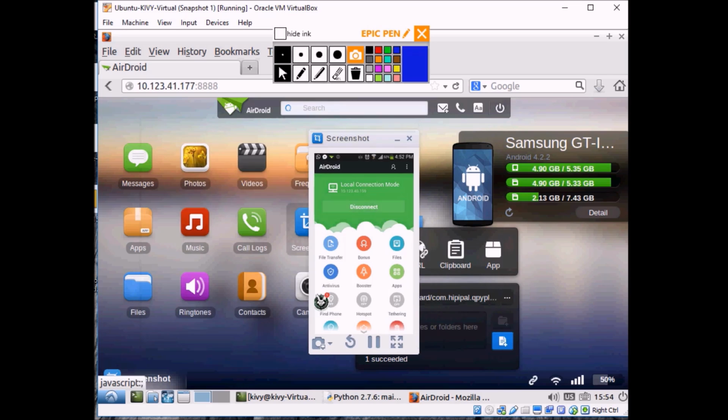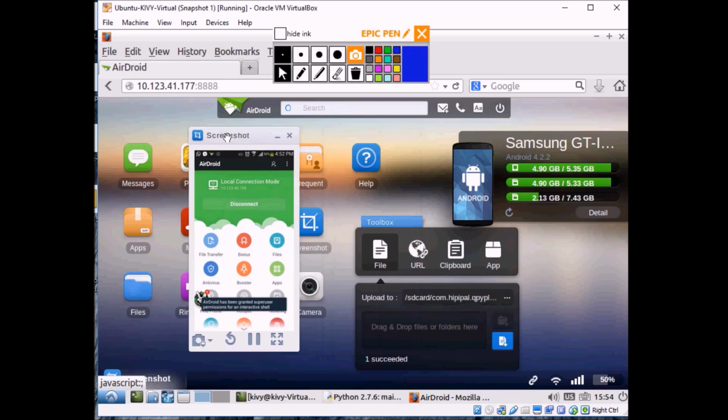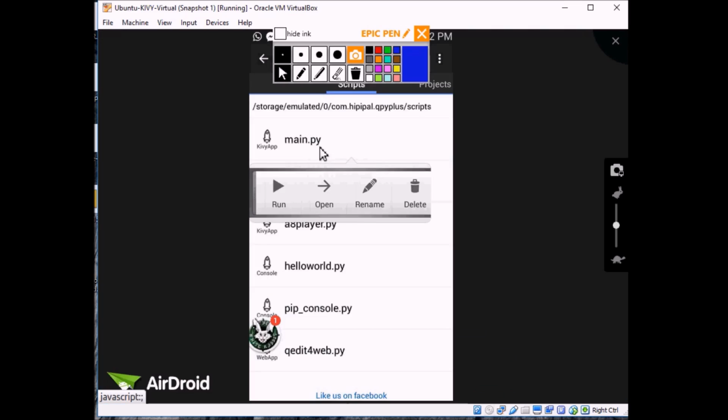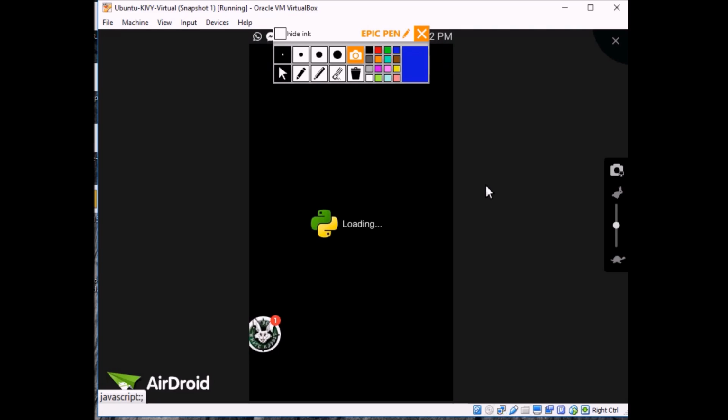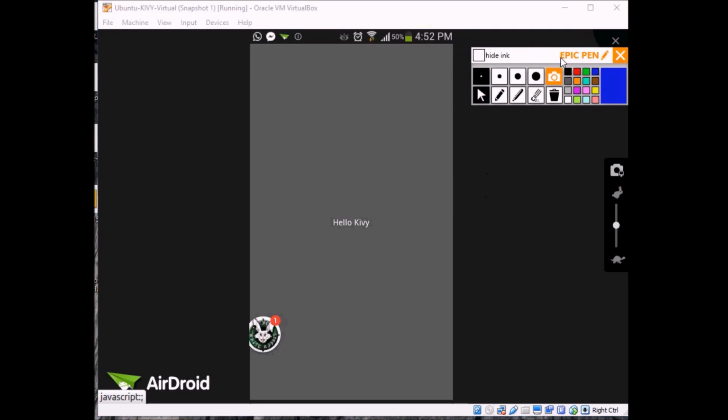Okay, right now if we jump to CubePython, then programs, then this is our main.py. Let me just open the file. Okay, here it is, and I will click on run right now. And fair enough, here is our button here that says hello KV. Okay, great.